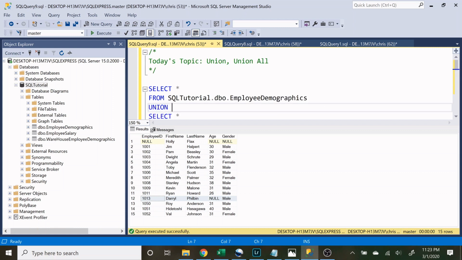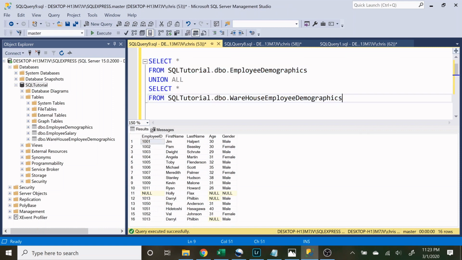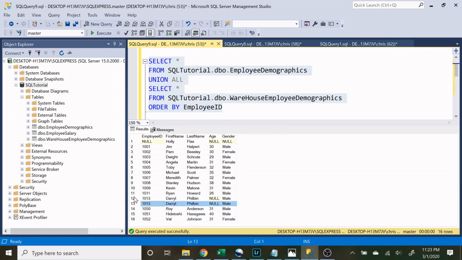Now, there's actually another thing called union all, and if we do union all, it is going to show us all of the information regardless if it is a duplicate or not. So let's run that real quick, and they are both there, but let's order by employee ID. So now let's run it, and as you can see right here, these are exact duplicates, and so the union got rid of it because they were the exact same, but the union all kept it in because it is showing just the data as is.